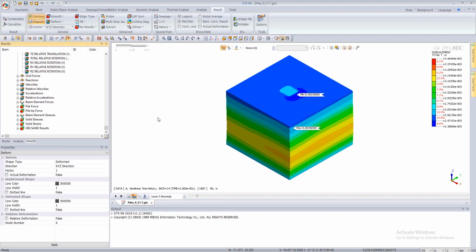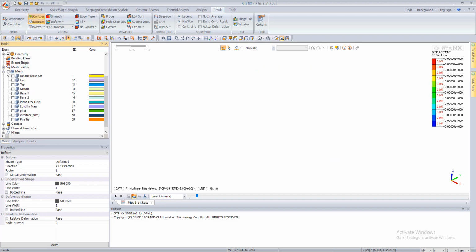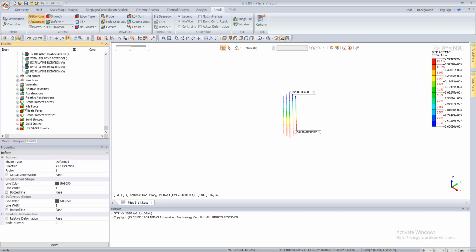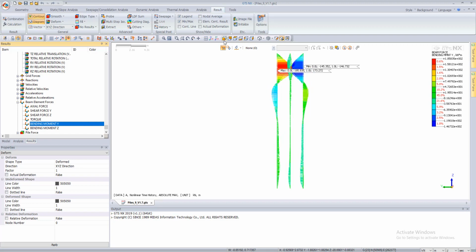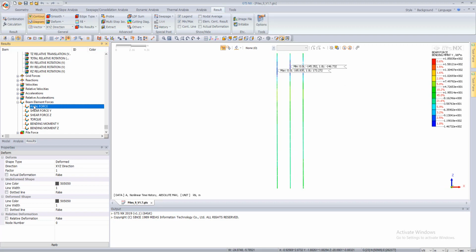So we go back here after we saw the displacement. We are interested to see the pile moments. So I will go here and only show the pile results, and from the pile results I will go to beam element force, and from beam element force I will show the bending moment in the y direction. So this is the bending moment in the y direction, and this is the axial force and the bending moment.